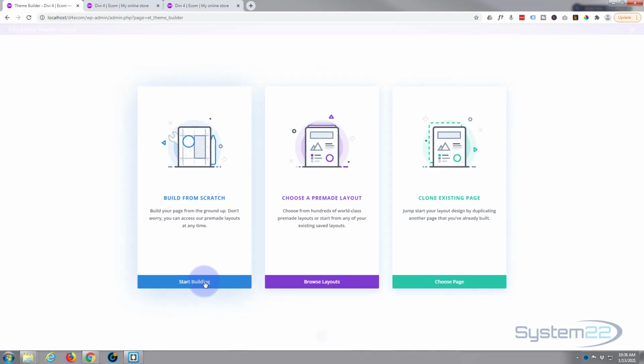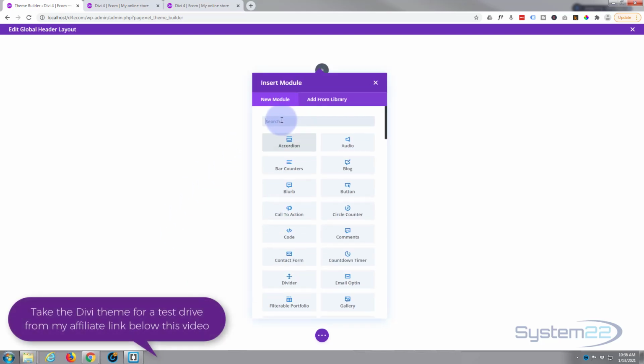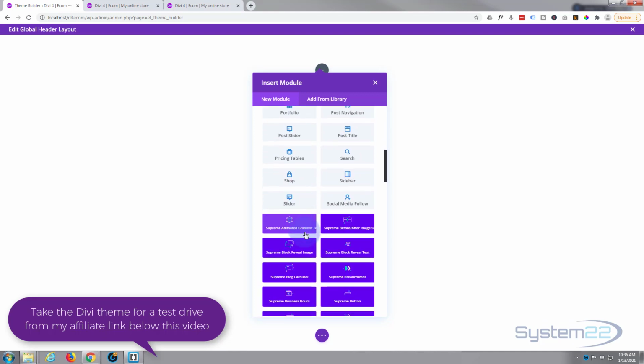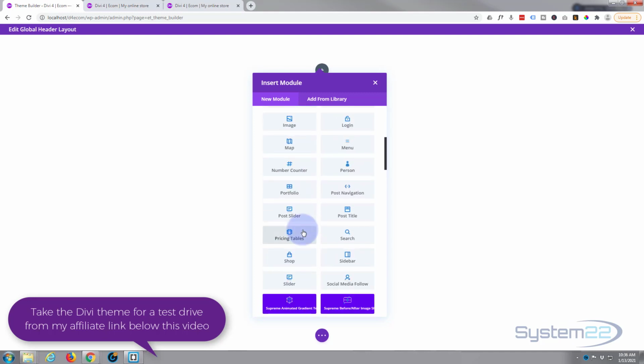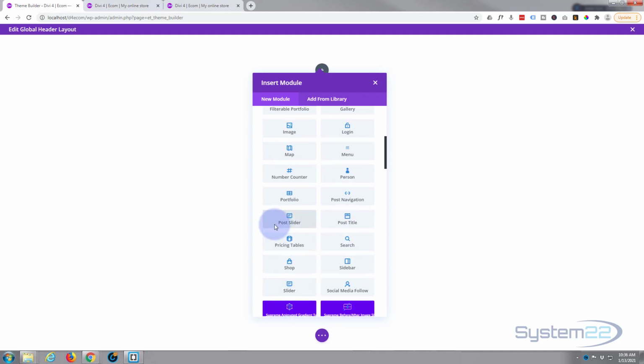I'm going to go ahead and build from scratch. I'm going to insert a single column, single row. Okay, well, let's just get our little countdown. I'm going to do a countdown timer. Obviously you can put anything in there you want. Divi comes as standard with all these modules, plenty enough to get any sort of site built. I've got Divi Supreme installed, but you don't need that to do what we're doing today.